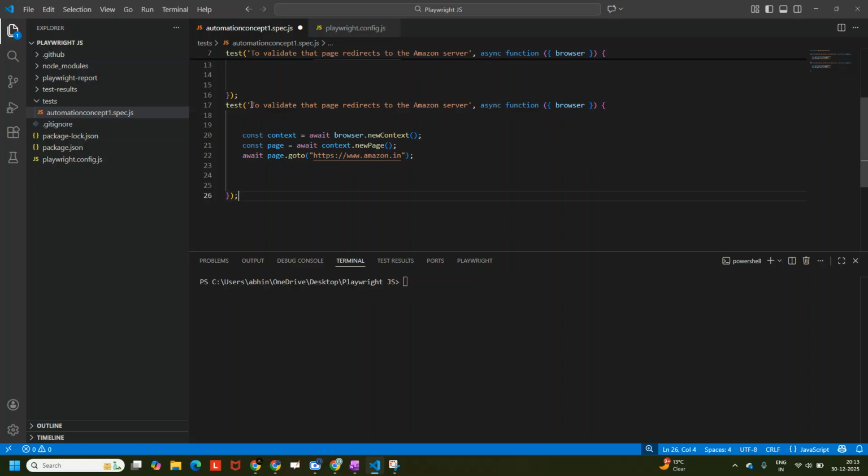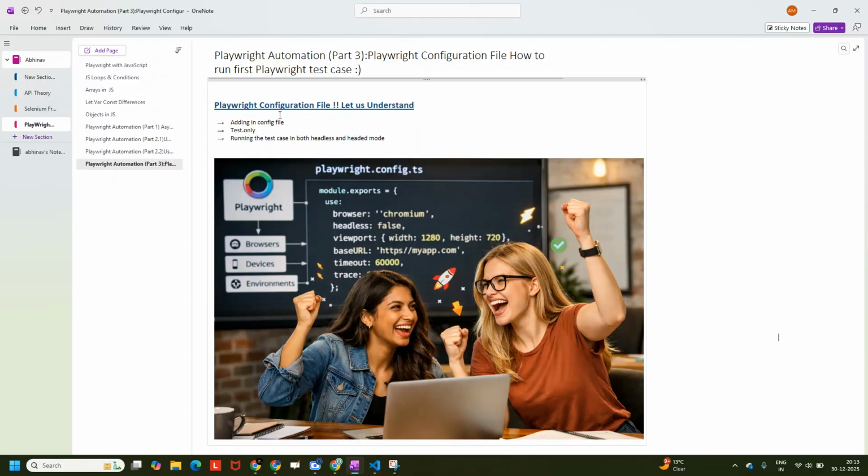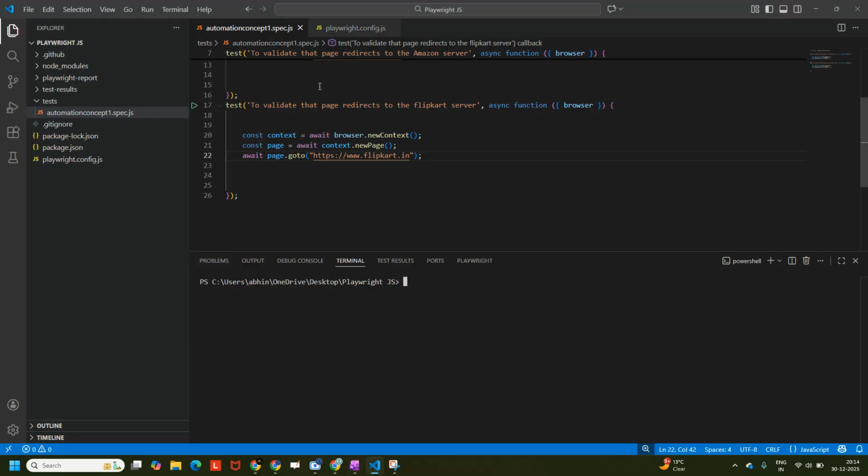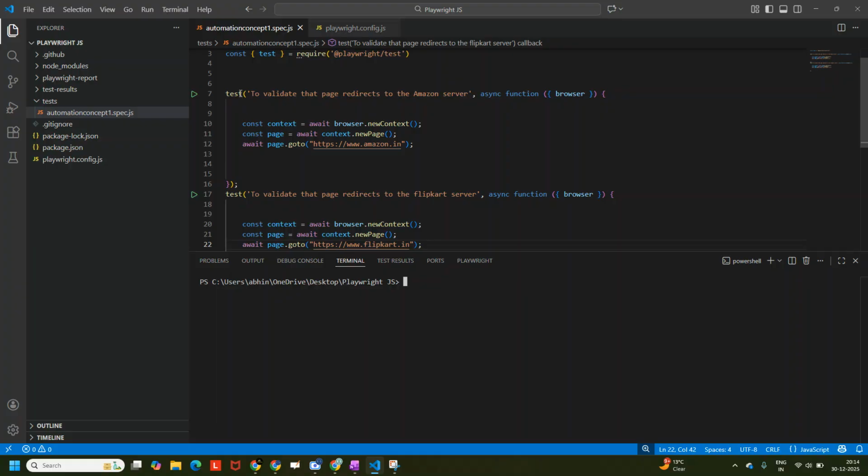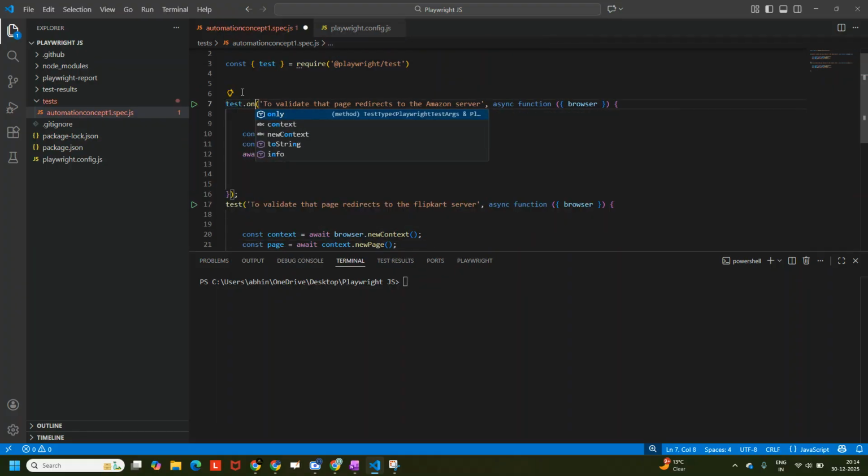Now let me just change that to, let's say, the Flipkart server, dot flipkart.in. This is my test case 1, this is my test case 2. So now we are going to run it. Till now what we have discussed is that we have added some changes into the configuration file, and if I want to run only one single test case, then you can make use of this only command. It will run only this particular test case one, wherein only the Amazon web page is going to get opened. If I get rid of it, then both my test cases are going to run.